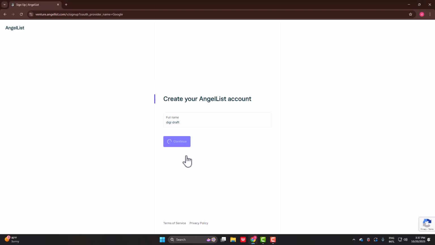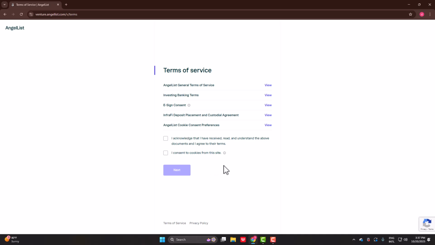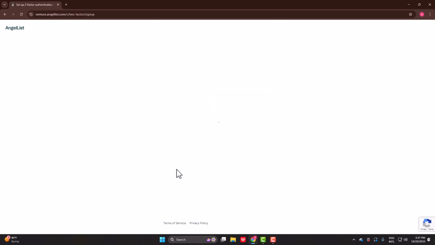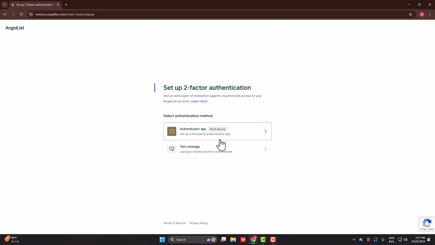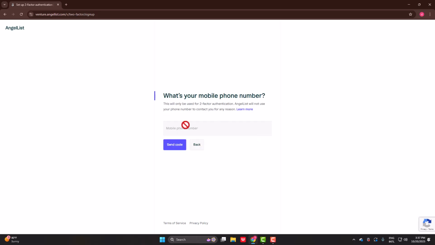Now once you've done that, it's going to ask you for your full name. Simply go ahead and enter that. Now simply check mark all these boxes and click on next, and now your account should be ready. Go ahead and use your phone number to have two-factor authentication, and that is about it.